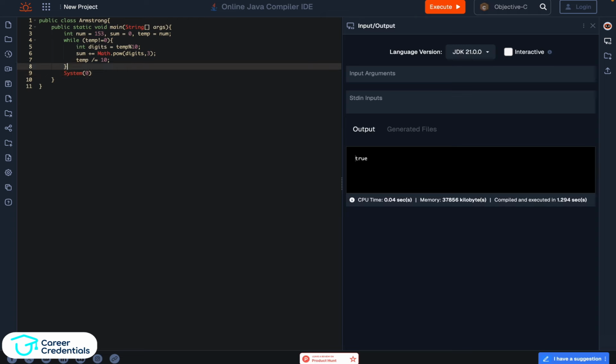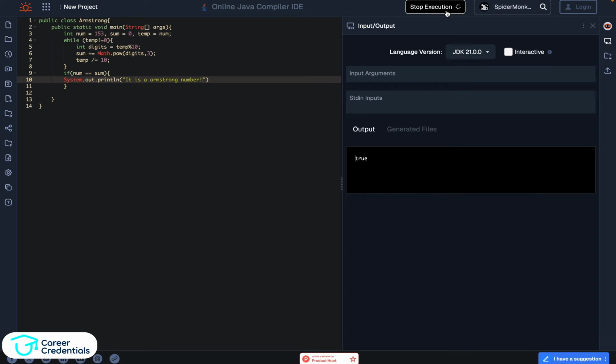Okay students, and then we'll simply run our code. For this we can also use an if statement, where if num equals sum, then System.out.println, it is an Armstrong number. Now let us execute.